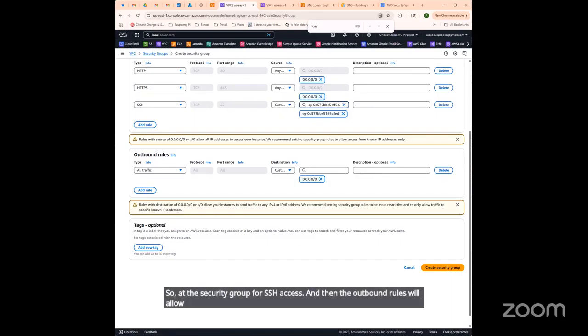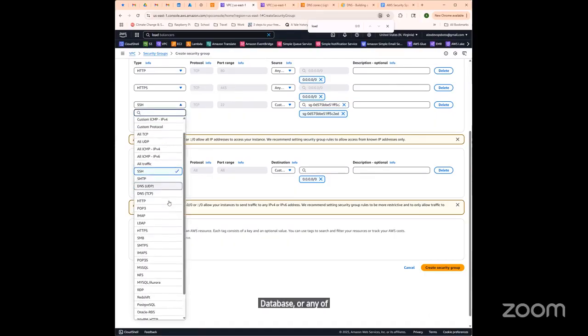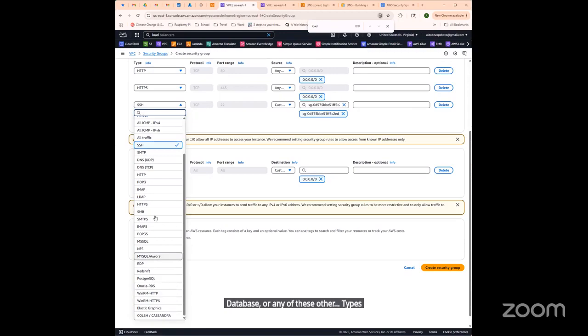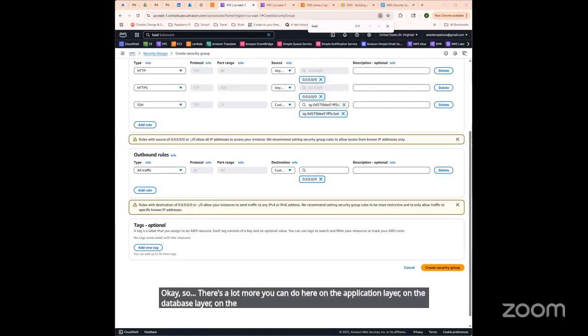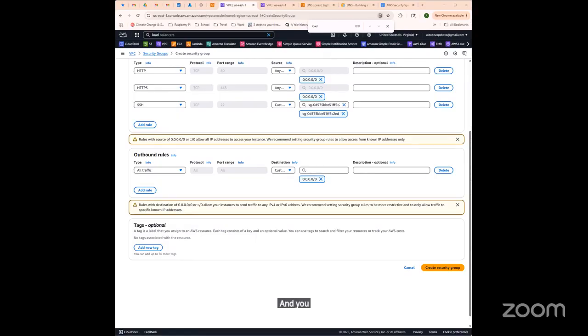Well, that's fine. Don't touch that unless you're much more advanced. You can also configure this for something along advanced parameters, so for something like a database or any of these other types here. Okay. So this has a lot of different protocols and purposes. There's a lot more you can do here on the application layer, on the database layer, on the web layer, and you can do certain things for compliance.